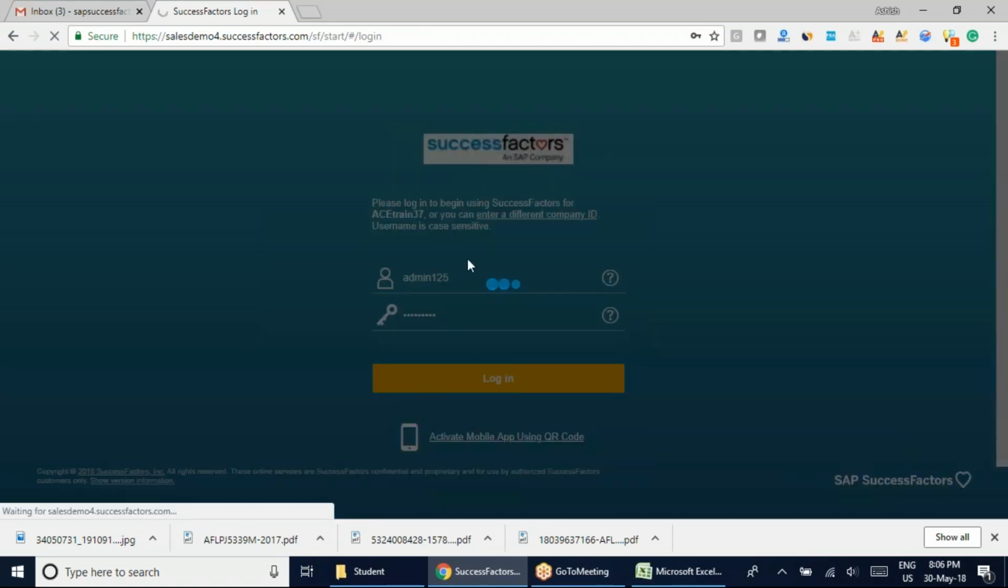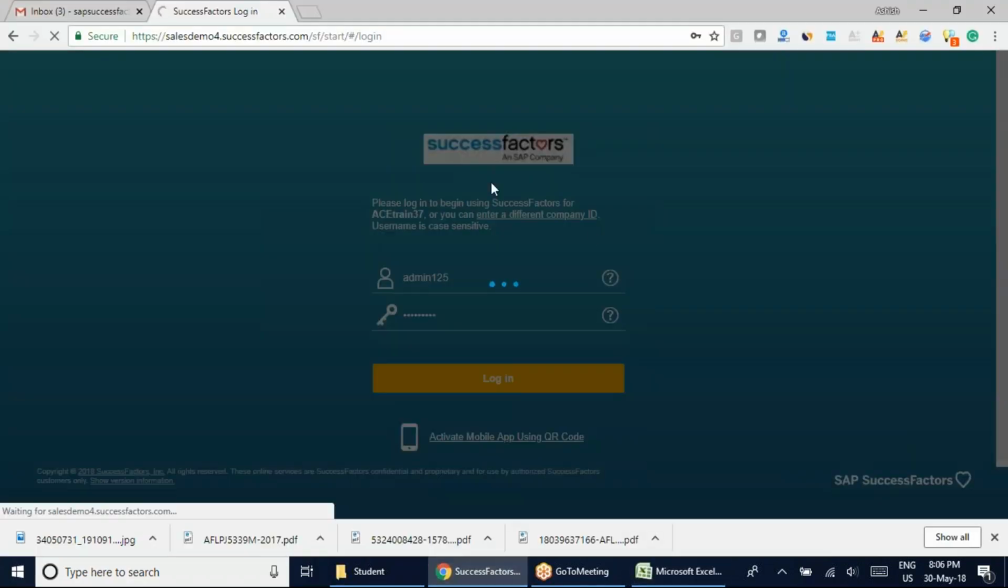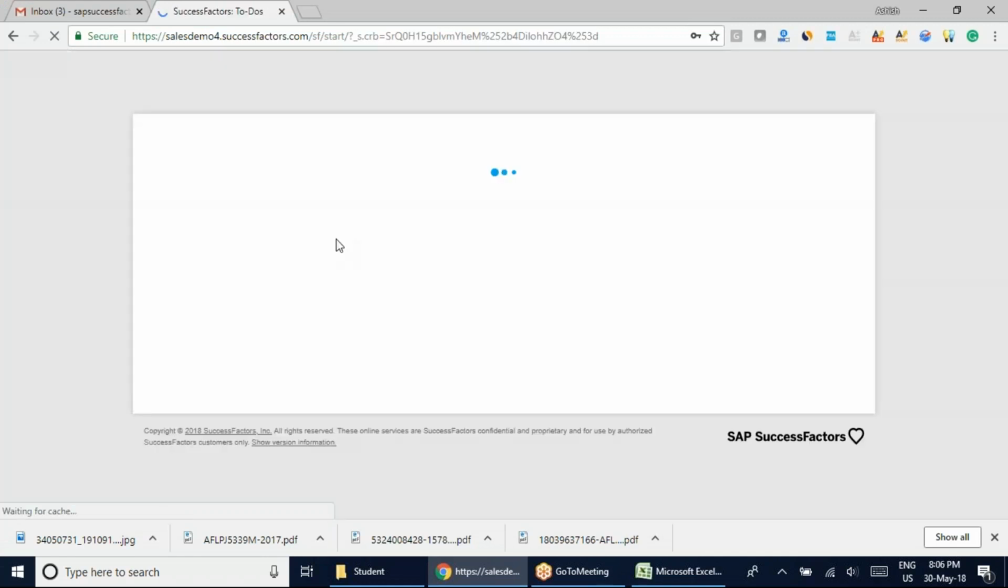Once we log in to the system, we will come to our home page, and we already started creating this TCS.